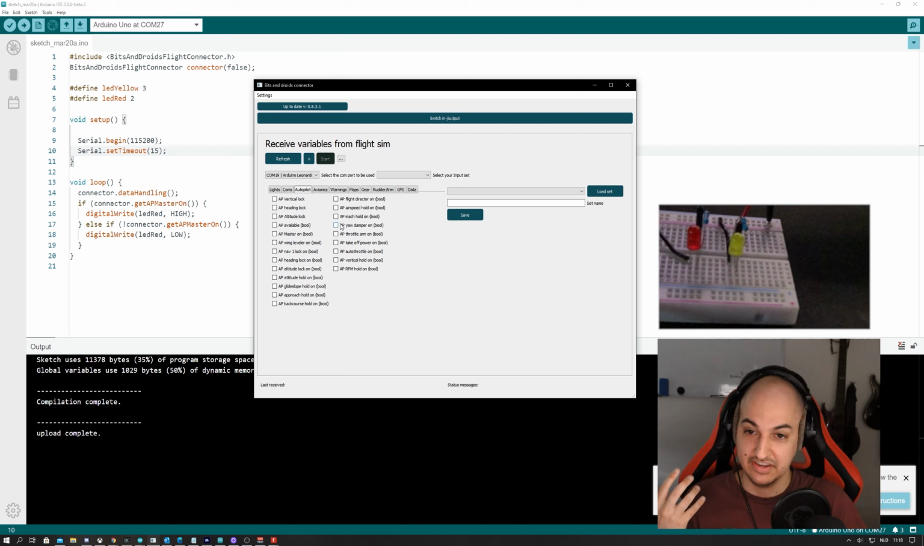So in our case, we need the AP master on because we defined it in our code. We want to display this. So we're going to select AP master on. It already says here as well that it's a Boolean, so true or false. And we select our board. Now, if I hit start, the board is going to reset itself.